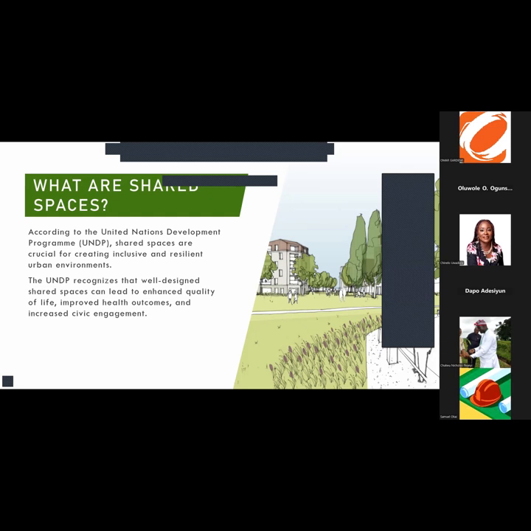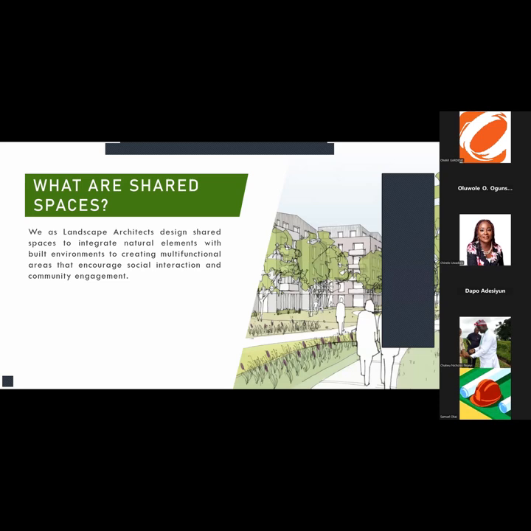The UNDP recognizes that well-designed spaces can lead to enhanced quality of life, improved health outcomes, and increased civic engagement. From the perspective of us landscape architects, we design shared spaces to integrate natural elements with the built environment, to create multifunctional areas that encourage social interaction and community engagement.